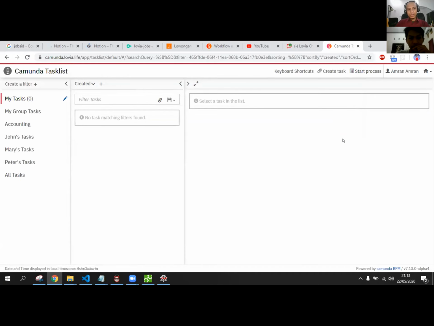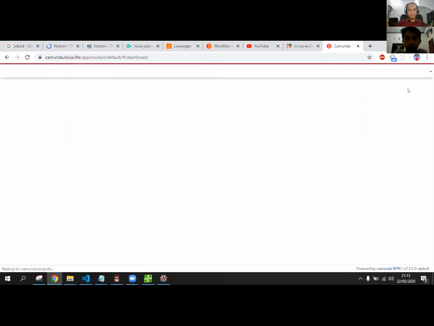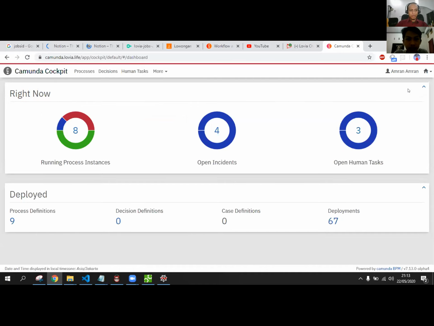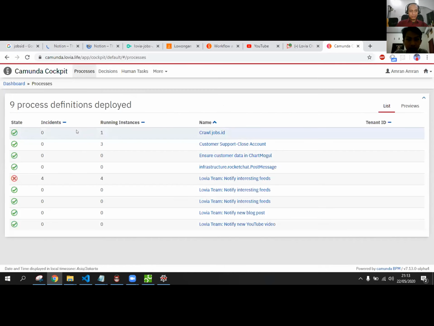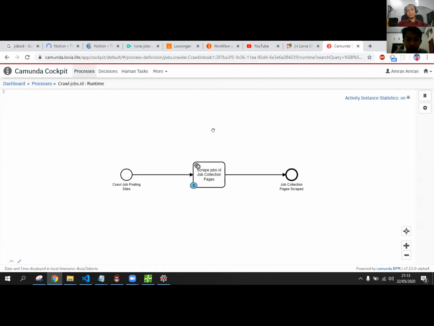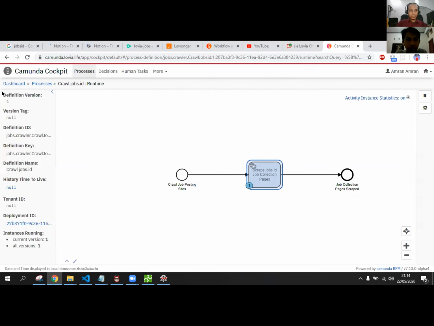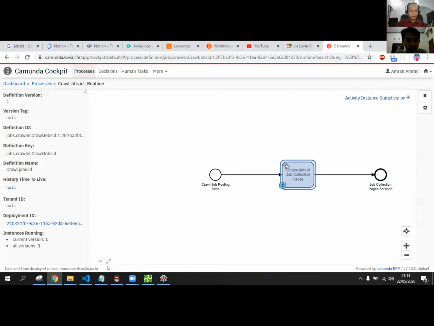Okay, so now the process instance is already created. So click on the home icon and go to cockpit. All right, so now you can click on running process instances. Okay, and you can click on crawl jobs ID. Nice. You can also click the bottom left to show the bottom sidebar. Bottom is down. Yep, that one.